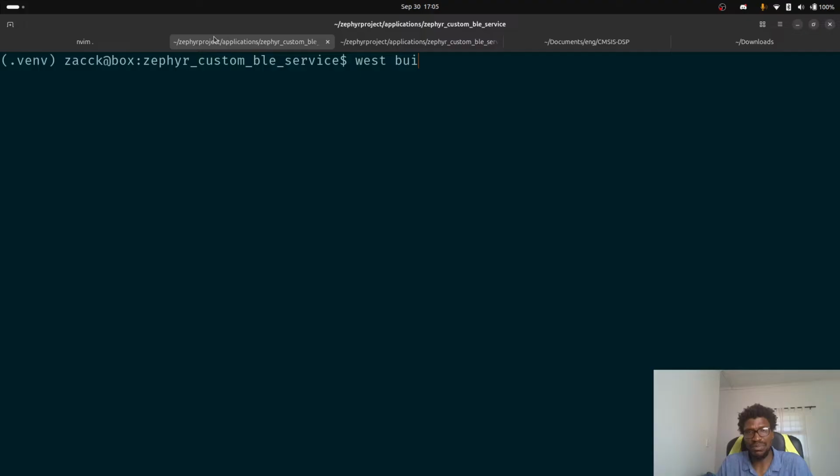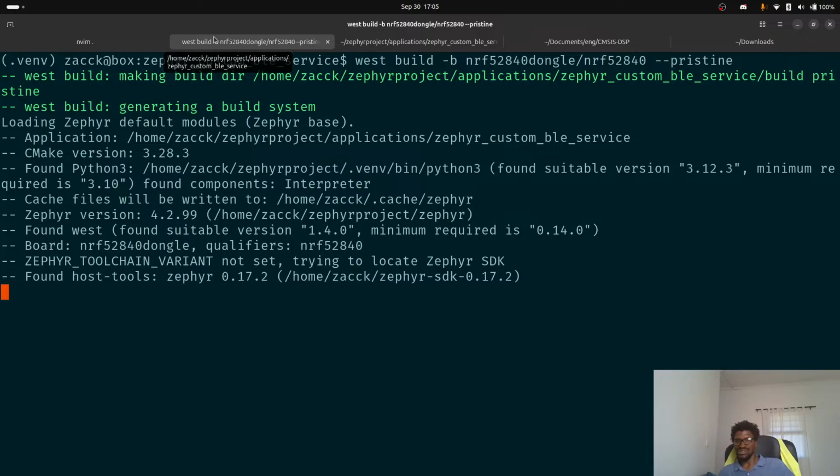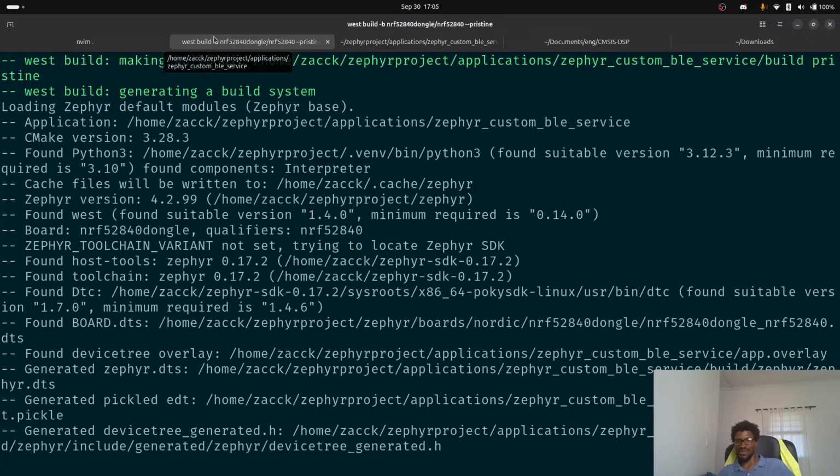West build dash B nRF52840 dongle nRF52840 dash pristine. It might even not build, but we did enable transform, so it should be okay. Any questions so far?